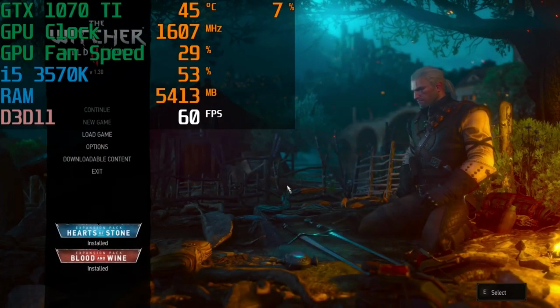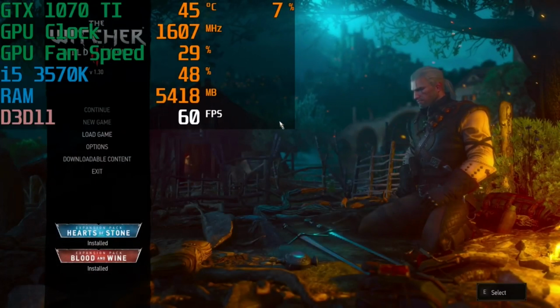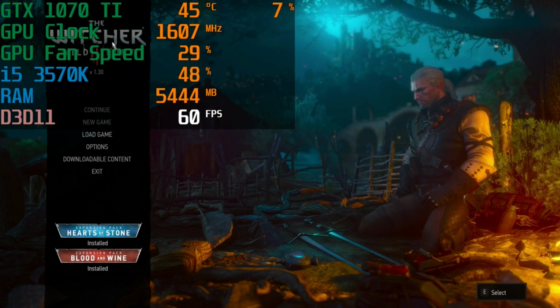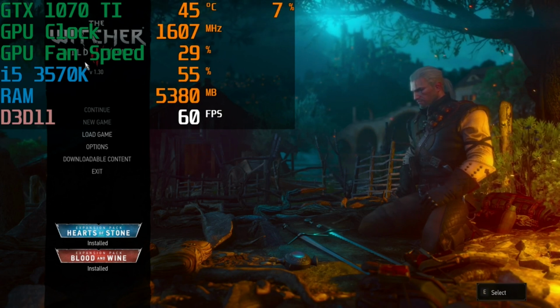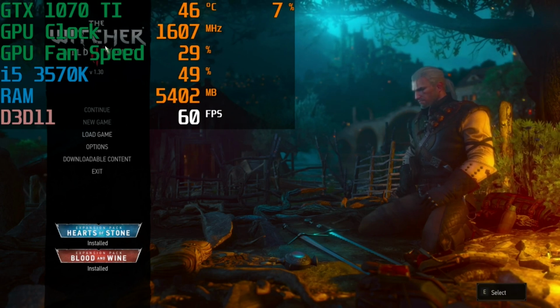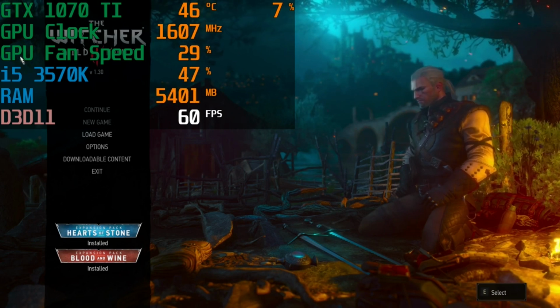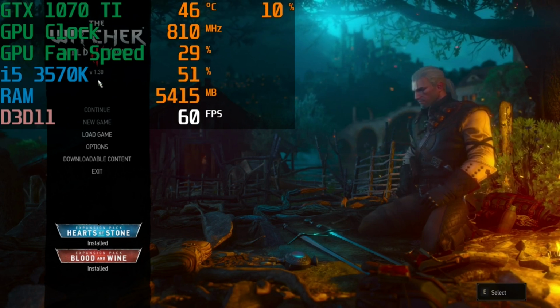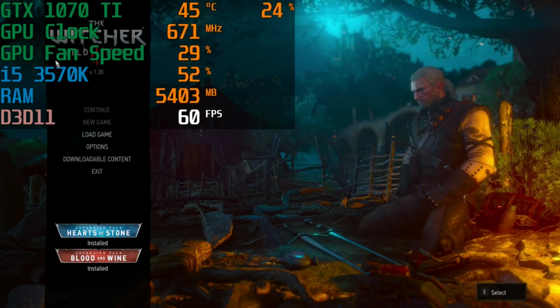Okay guys, now we are in game, and as you can see, I've made the overlay a lot bigger so you guys can see better. I'm in The Witcher 3 right now, and I'm just in the menus, so as you can see, the GPU fan speed is not going too high. By the way, I added a few more lines here. I added GPU fan speed, I added i5 3570K, that's my processor, I added RAM, and that's pretty much it.